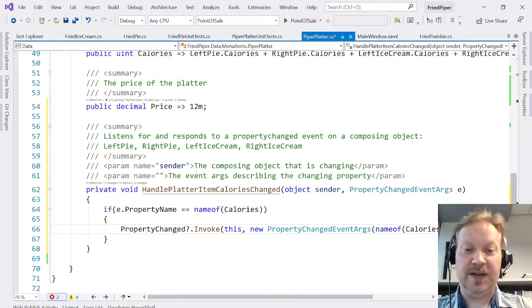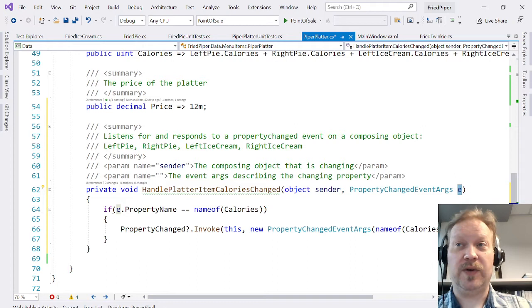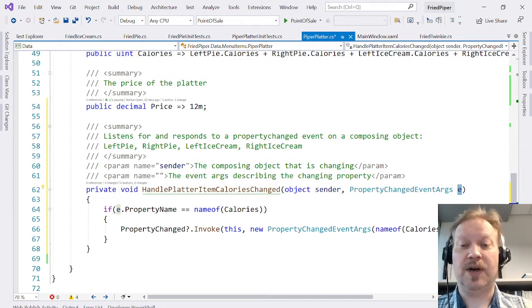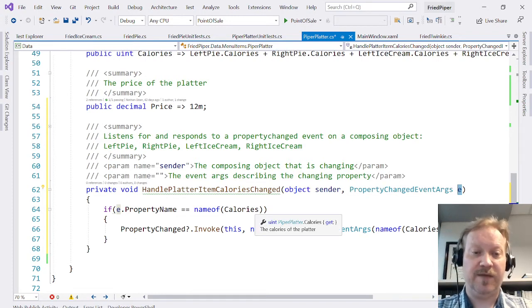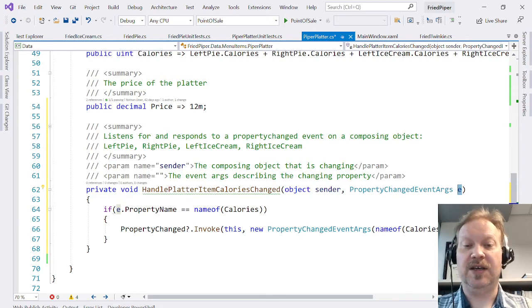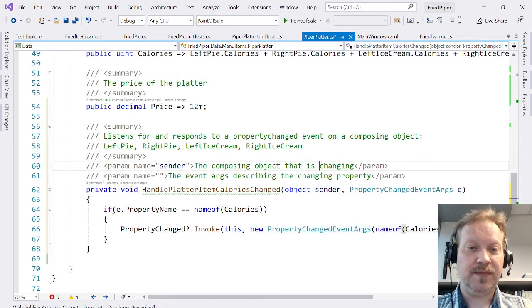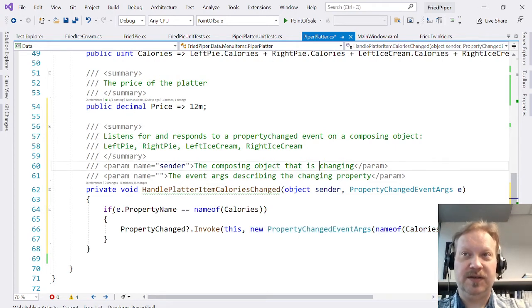And instead of creating this new one, we could also just pass in this event args, because it already is an event args for calories, and the only thing that's unique about a PropertyChangedEventArgs is what string is passed through there. So it is possible to go ahead and use one that already exists if you have one on hand, but it's a little clearer if we actually construct it again and say, hey, this is calories that's changing. So this creates our listener, but it's still not hooked up.